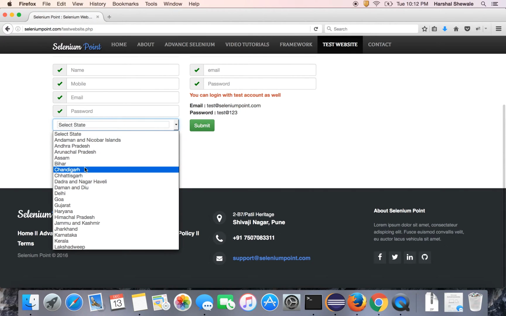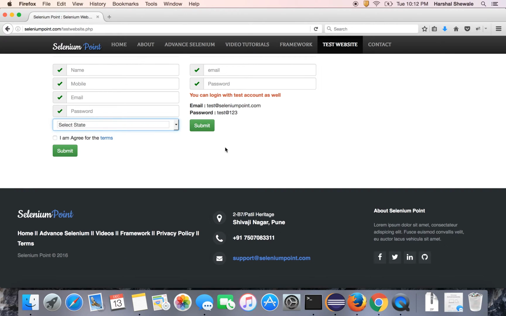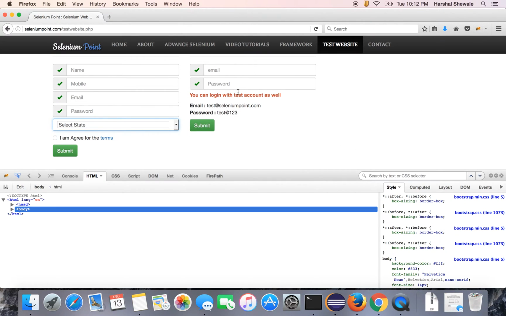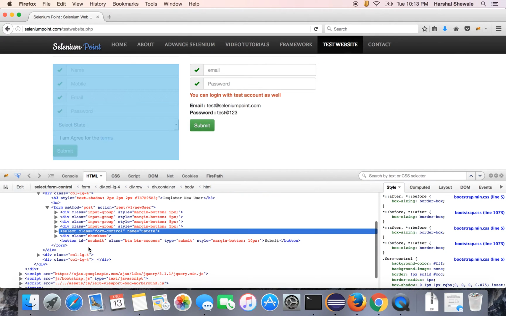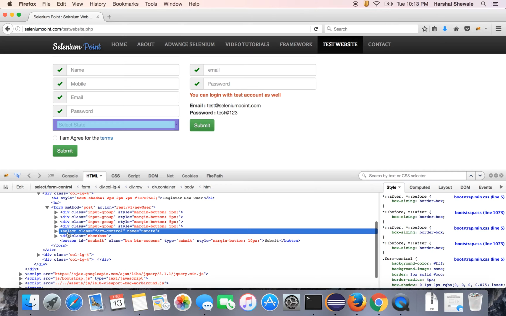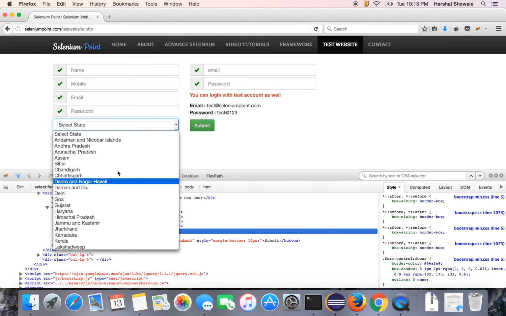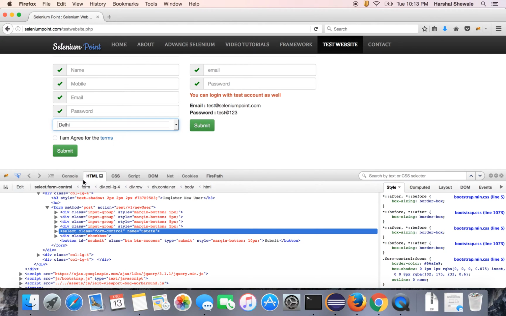Before we start, let me explain the basic HTML code for this select box, this select drop down. Inspect it using FirePath or simple inspect. You can see here this is a select tag and its unique name is useState. So you can see, guys, here is a select box where you are going to select any state like Delhi or something else.